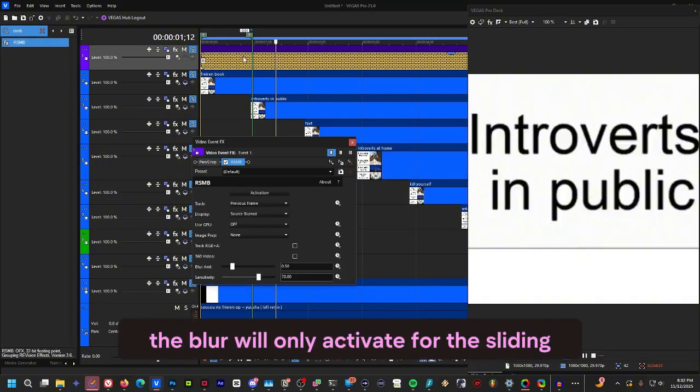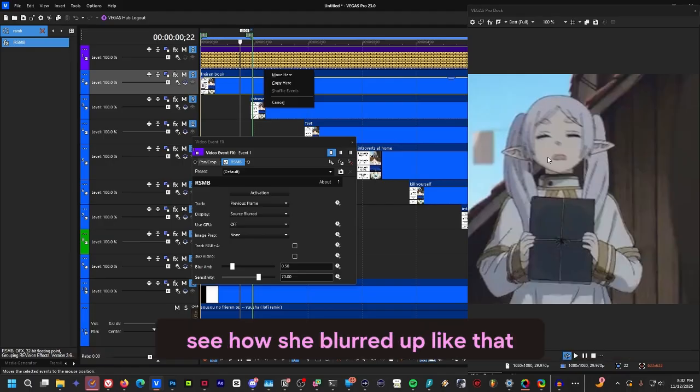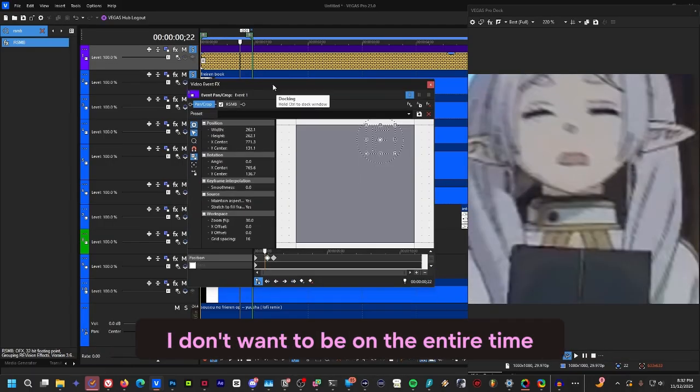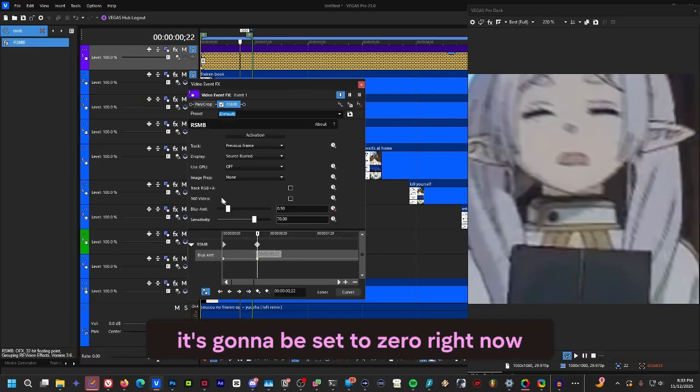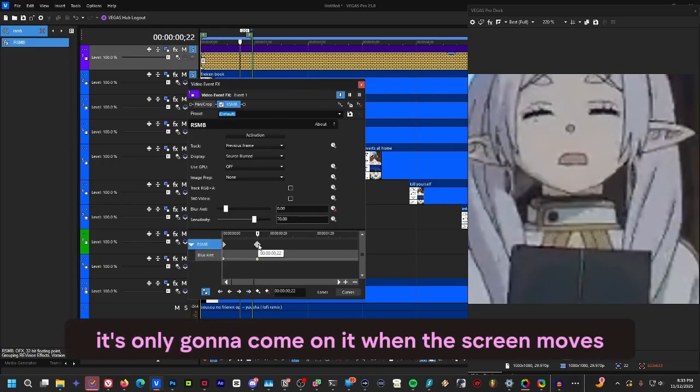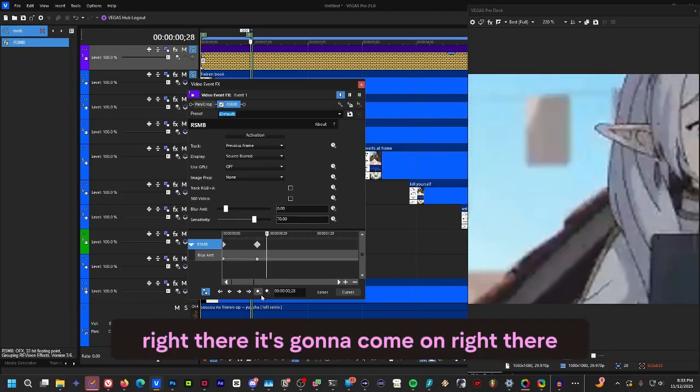The blur will only activate for the sliding. It's not going to activate on her, because she's already, see how she's blurred up like that? Because of the motion blur, I'm going to turn that off. I don't want it to be on the entire time. So we're going to come in here with the RSMB settings, blur amount. So we're going to keyframe the blur amount. It's going to be set to 0 right now, and it's only going to come on when the screen moves. Right there. It's going to come on right there.